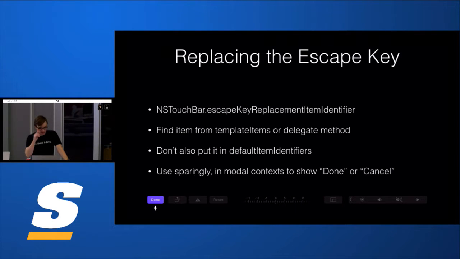And finally, here's how you can replace the escape key. They just added this in Xcode 8.2. It used to be private API, and it just became public. So there is an escape key replacement item identifier that you set on your touch bar instance, and it will find the item like touch bars normally do, either in the template items set or via the delegate method.